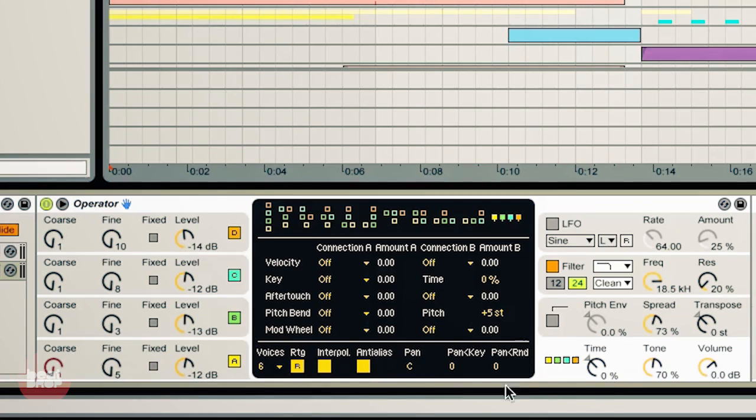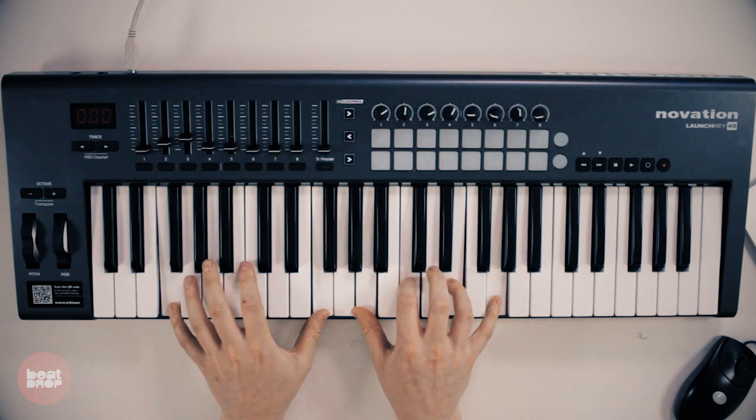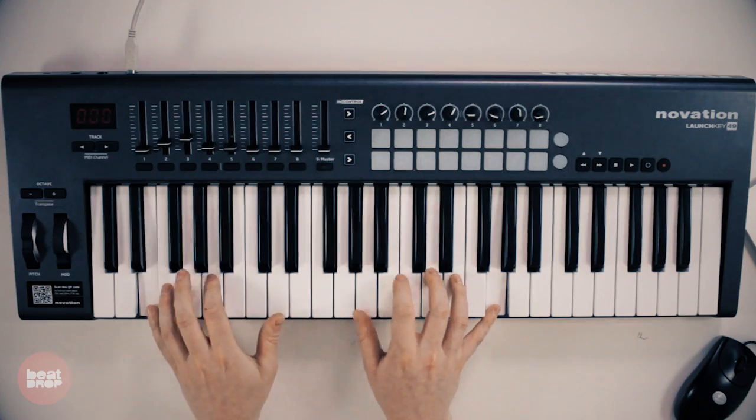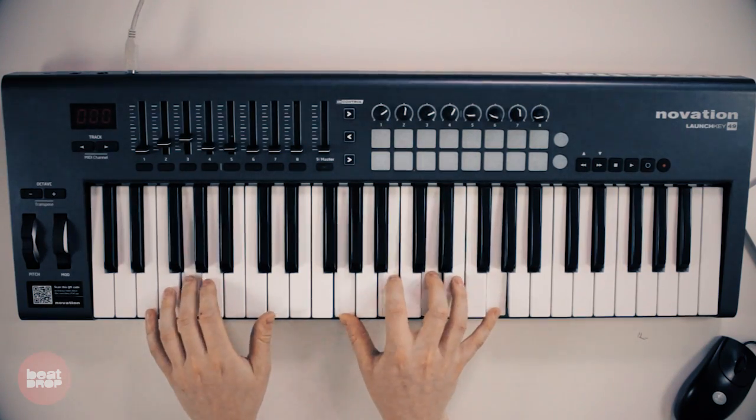Now, I've noticed as I've been playing that the polyphony isn't quite right. It's not playing all the notes I want it to play. So I need to do what we did with the other operator and go to the master section and turn up my voice count to 14 voices. That's starting to sound really nice and lush now.